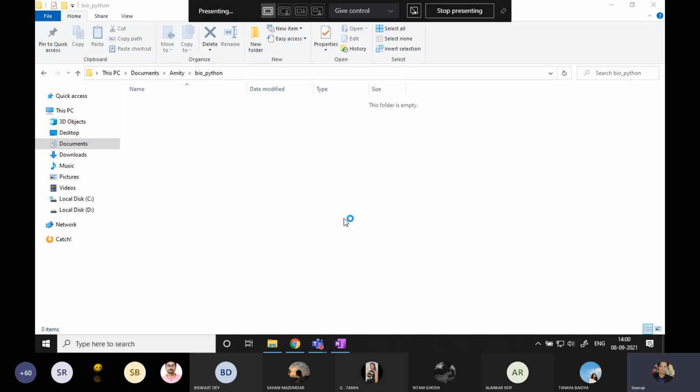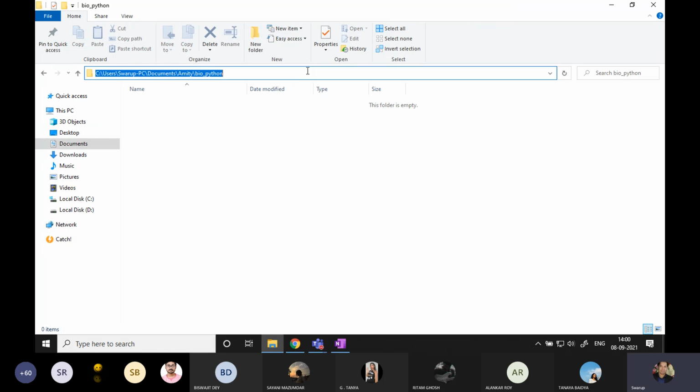Once you have done this, now bring the mouse pointer at the top of the address bar right over here. Click it. The whole path will be highlighted. Just check my screen once.